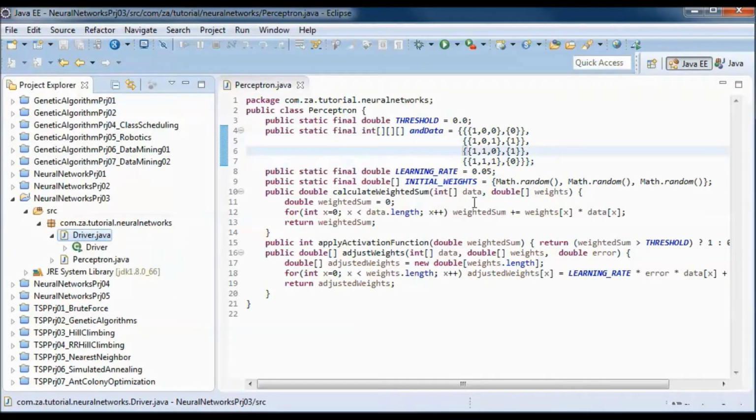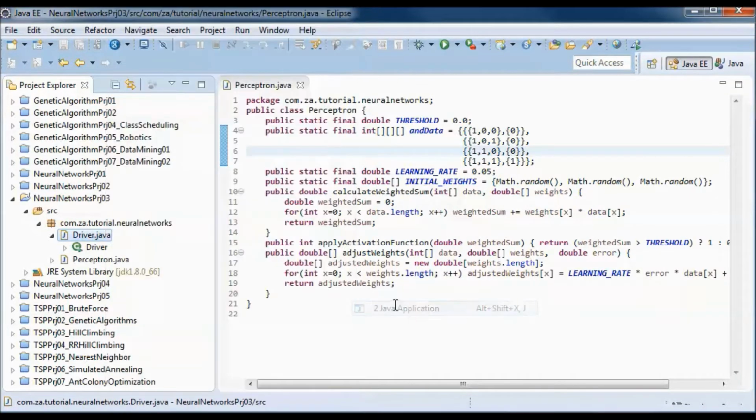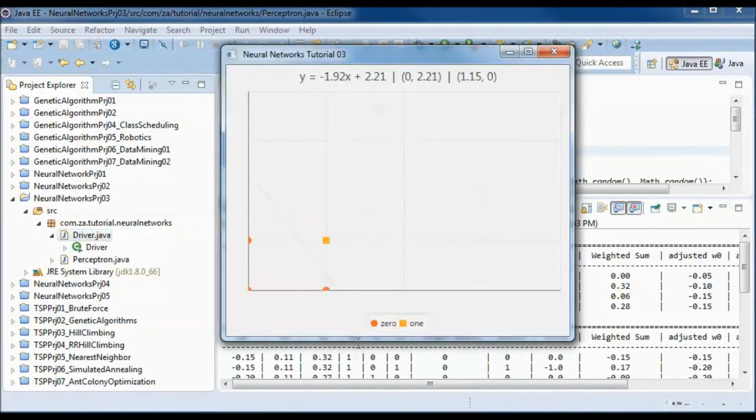let me change this back and try to run it again. So for XOR we would have a 1 here and a 1 here and a 0 here, so 0 here and 0 here. So it would not be possible to have one line that separates the zeros and the ones.